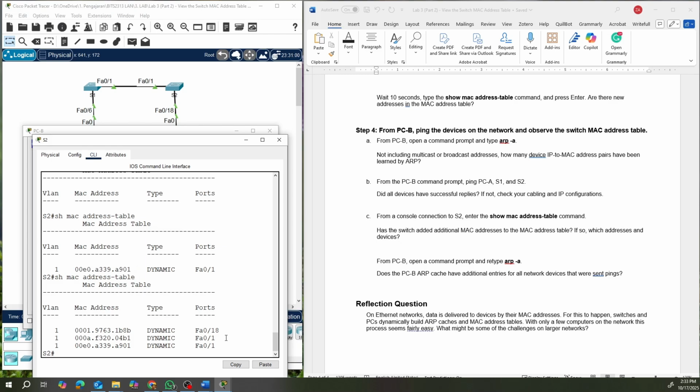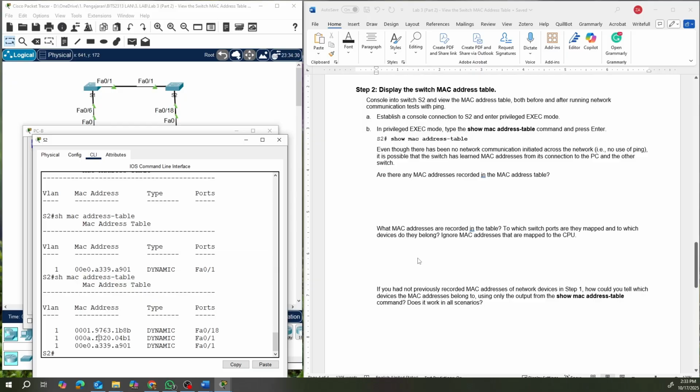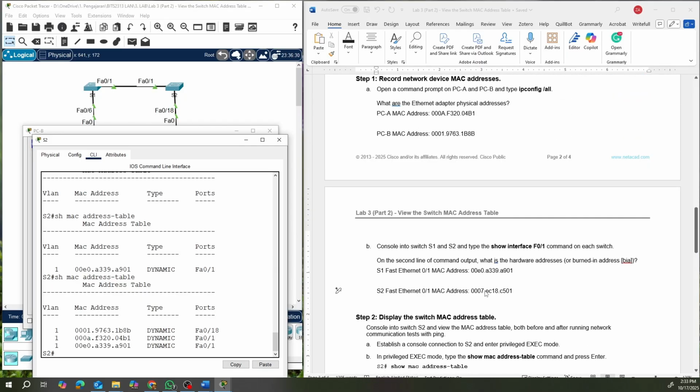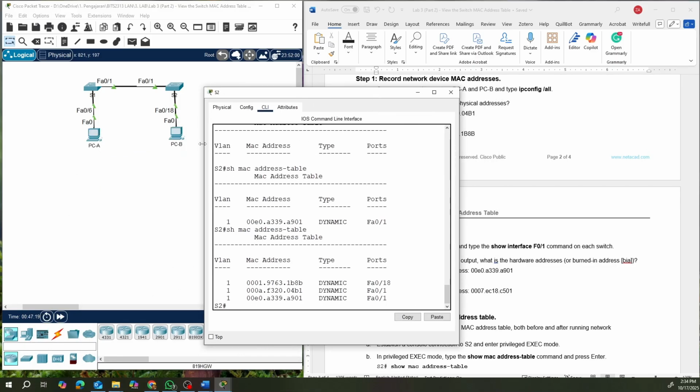Which MAC address belongs to which PC? So let's look back at your previous record. PCA is A.F320, so this one, the second on my console, is the second record. And then PCB is 0019763, which is the first record. Which port does the MAC address of PCB map to? FA018, right? This is my PCB, which is connected to the switch through port FA018. And PCA is connected to switch 1 from FA06.